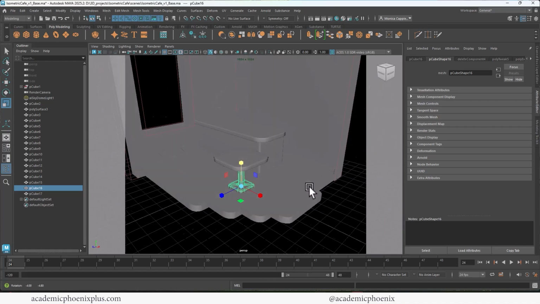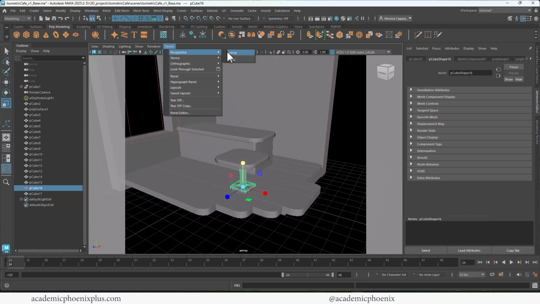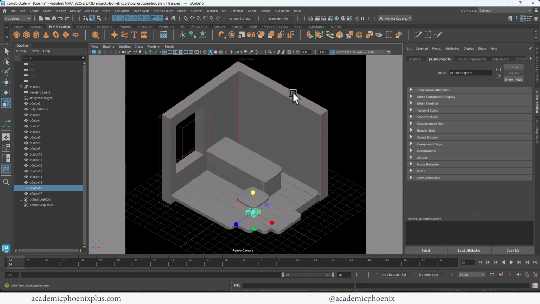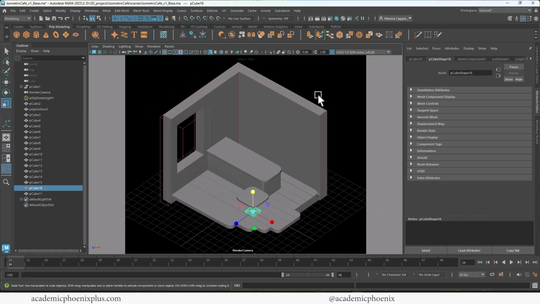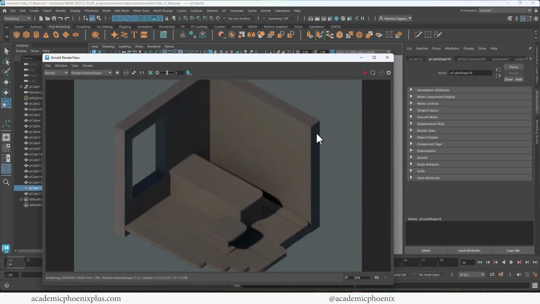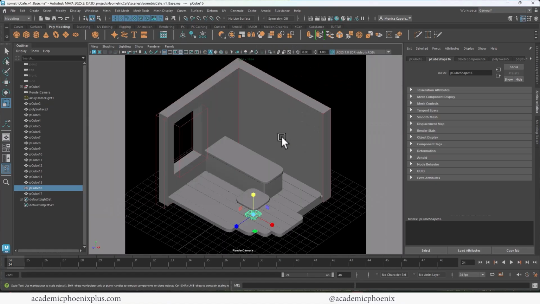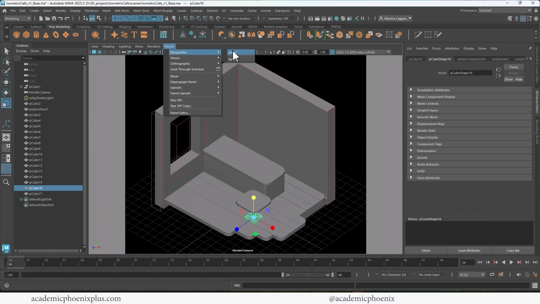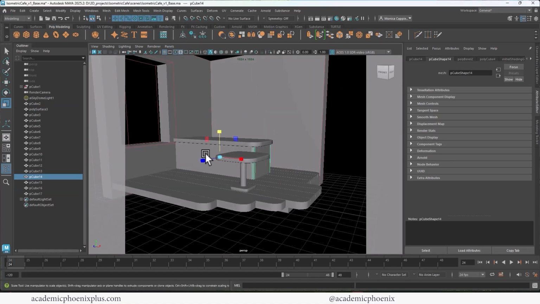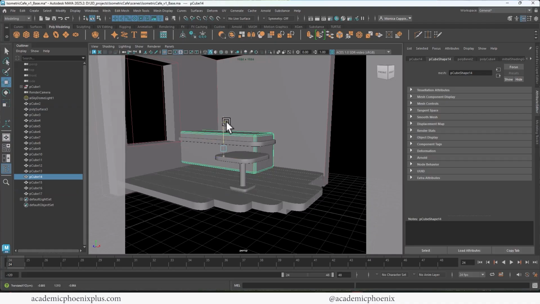Getting started. Let's take a look at our orthographic view render camera. Let's zoom in here and render. Ta-da! It's coming along. I feel like everything looks a little small, so let me go back into my perspective, and I might bring this up, make this a little bigger, and bring this up as well.